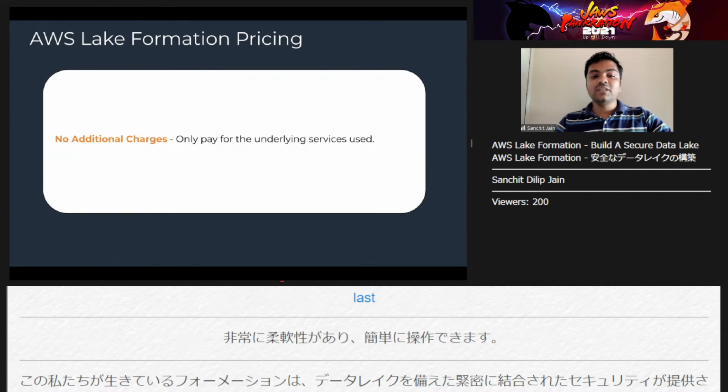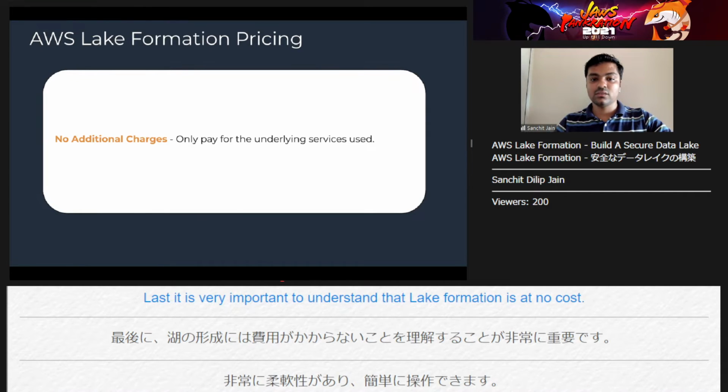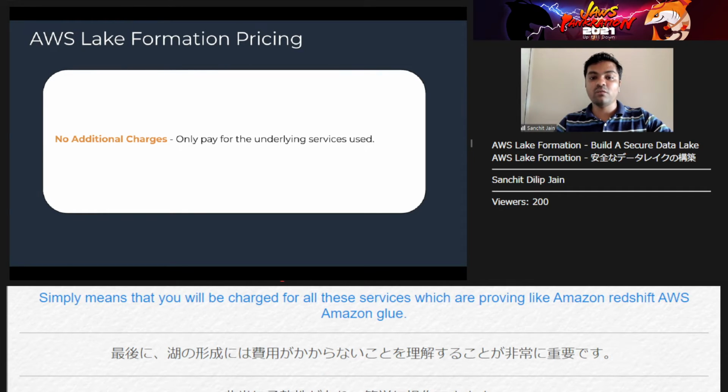And at the last, it is very important to understand that Lake Formation is at no cost. That simply means that you will be charged for all the services which are provisioned, like Amazon Redshift or Amazon Glue, where you're working with them, but you don't have to pay for Lake Formation.